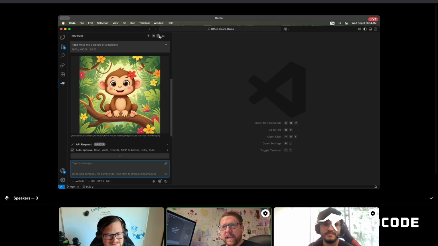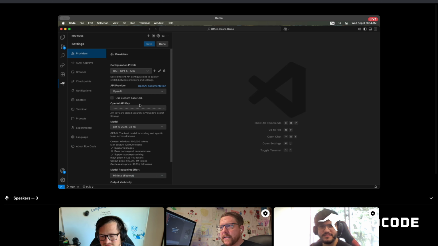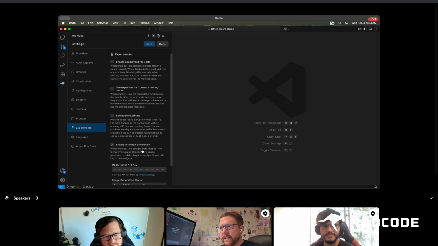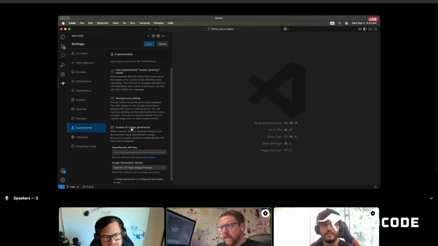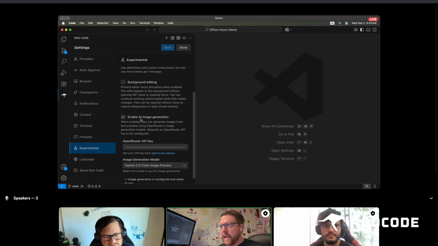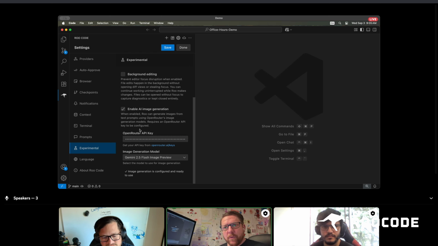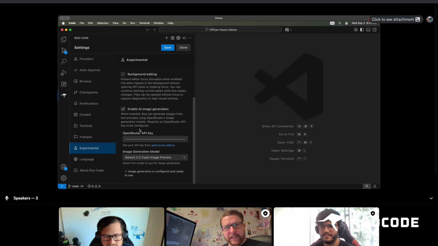All I did here, to anybody watching, is if you go into the settings, there's an experimental section. I'll zoom in a bit. You can enable AI image generation. When enabled, Roo Code can generate images through text prompts using Open Router's image generation models. This requires an Open Router API key to be configured. You do that, and then you can select the free model. Is it still free? I'm not sure. I believe it is for a few more days. We will be adding more models and more providers there as we move this away from the experimental phase.